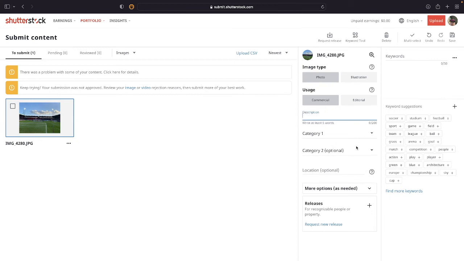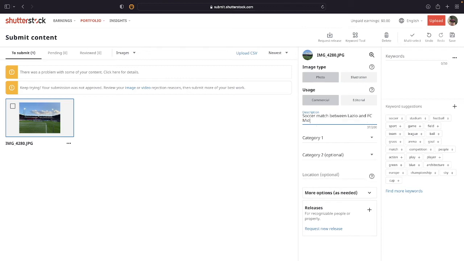Down here, you can write a description. This is where people are gonna find it on Shutterstock. So you need to really optimize this as best as you can, because otherwise people won't see that photo or that video that you have posted, and you're not getting sales. So I'm just writing FC Midtjylland, which is this soccer team that I took a picture of. Soccer match between Lazio and FC Midtjylland.